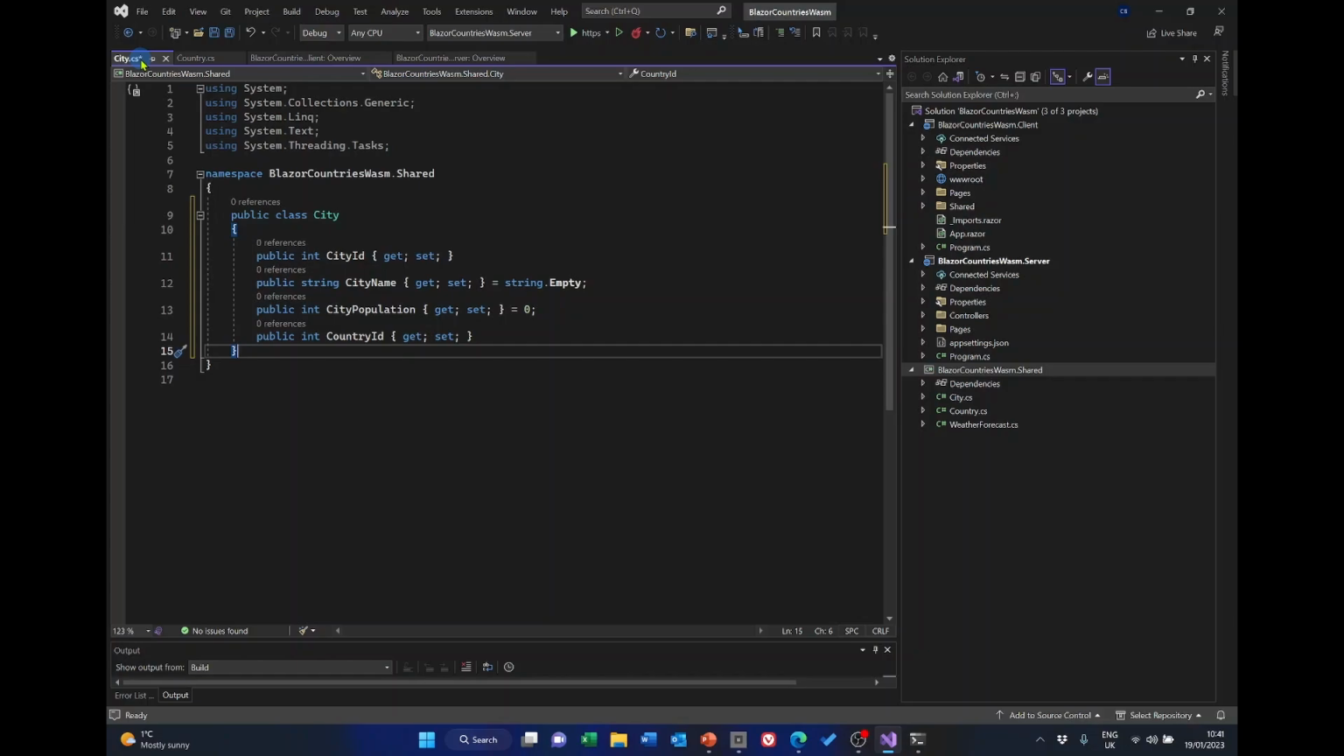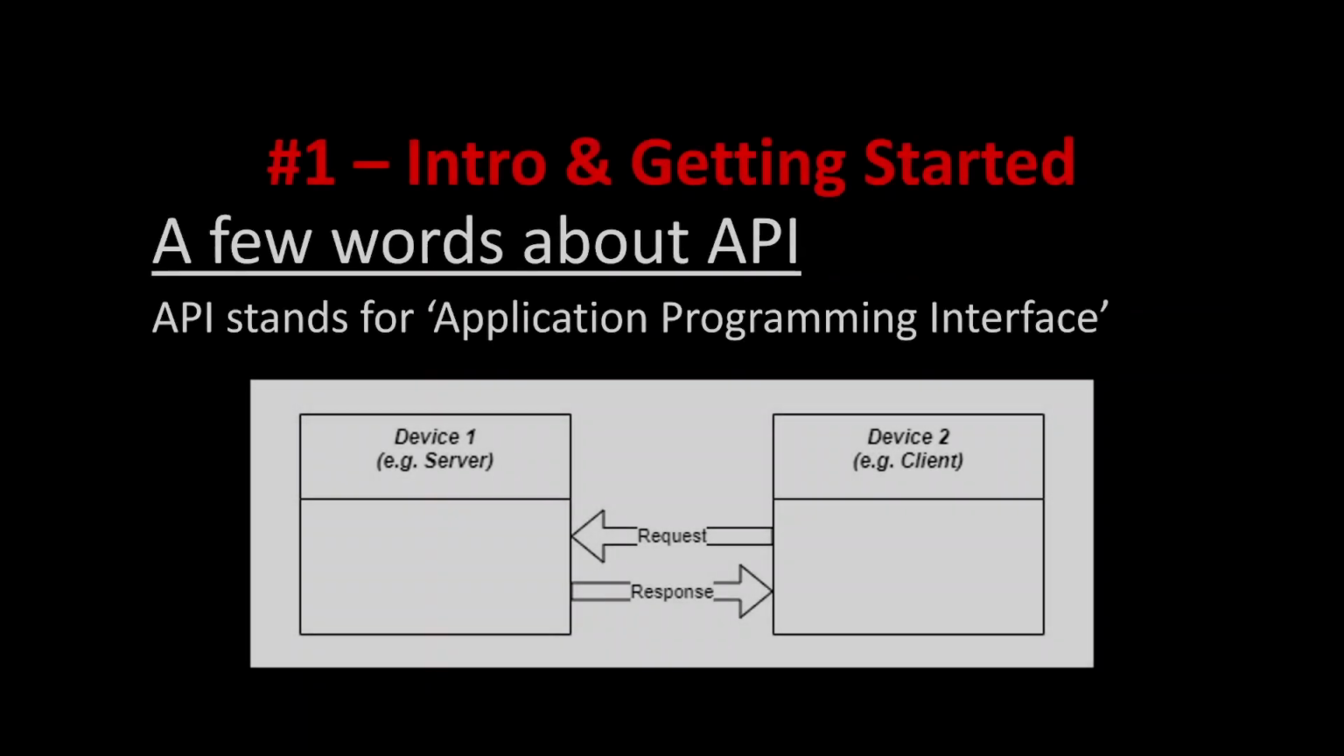Now, in the next few sections, we're going to be talking about APIs quite a lot. So I thought a very brief and simplified explanation might be helpful. So what is an API? API stands for Application Programming Interface and is effectively the mechanism that allows two separate programs or devices to connect to each other and exchange data. An API is the messenger that sends a request from one system to another and then handles the response.